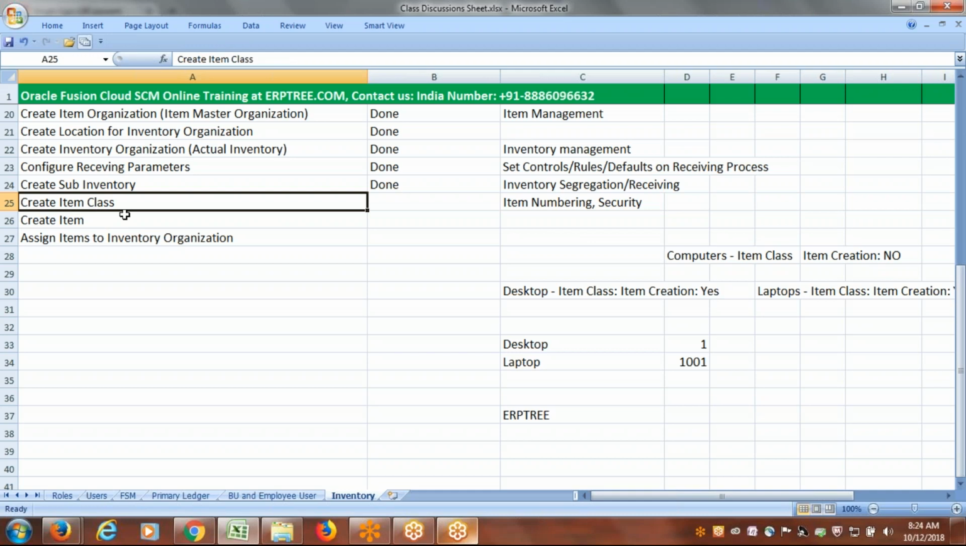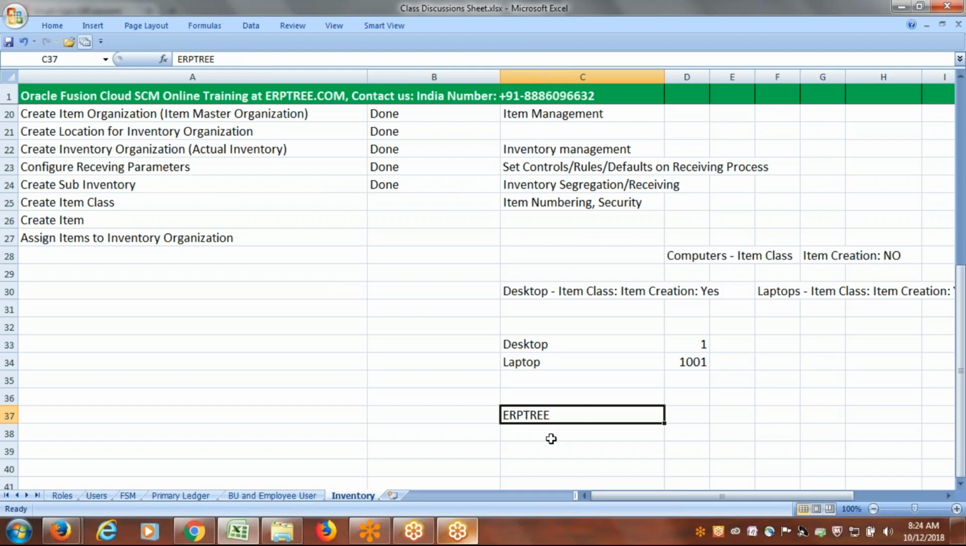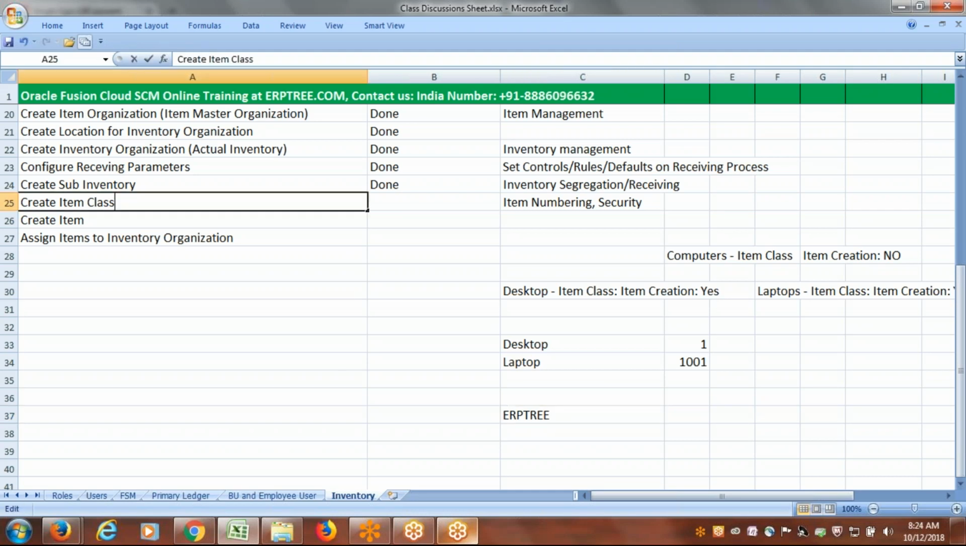Within the item classes I am going to create, if I include the user called ERP3, only that ERP3 user can see the item class. If the user can see the item class, then only the user can create the items. That ERP3 user can create items by using this specific item class. Let's call it ABC item class, just for example. Or else I'll give the item class name as computers. I'm not going with the parent and child hierarchy. Just the item class name is computers item class.